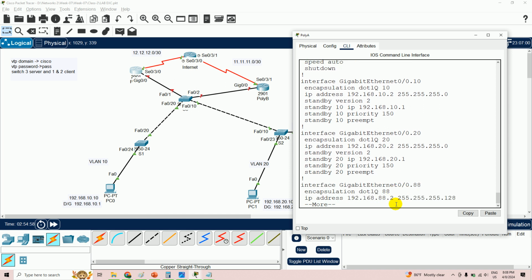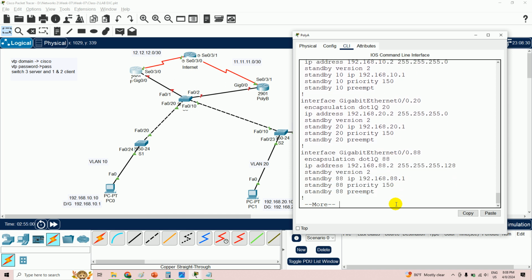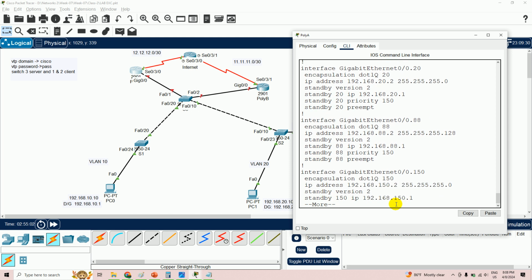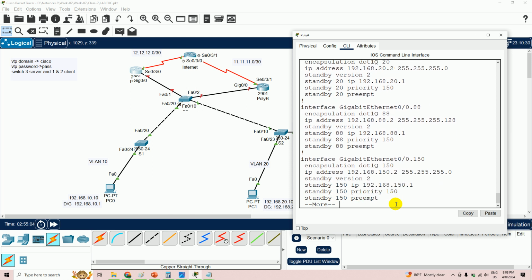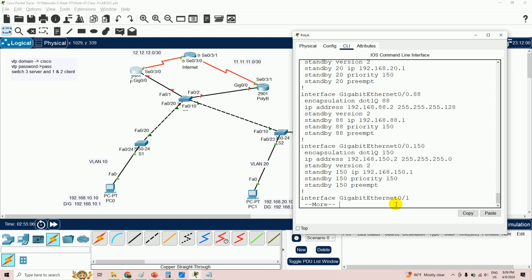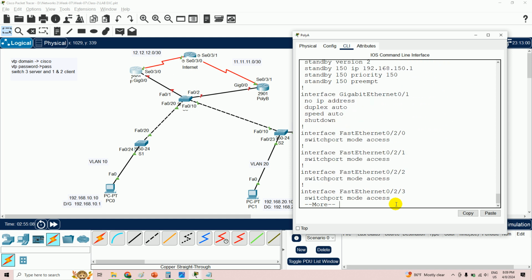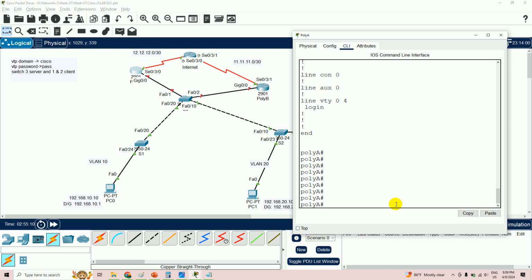20.2, so it's correct. 88.1 correct. Yes, fine. So once you have done these things, what you do is, I prefer, configuring this running configuration to the startup configuration using the write command, WR. Very simple. So even if it restarts, it's not going to affect the configurations.